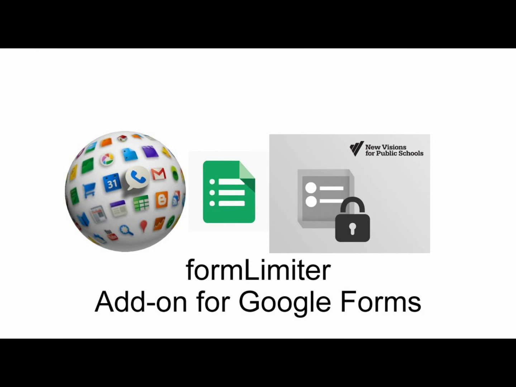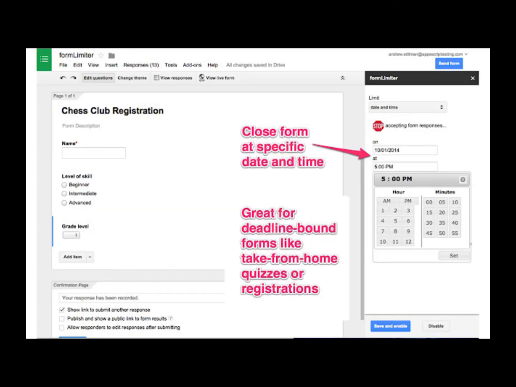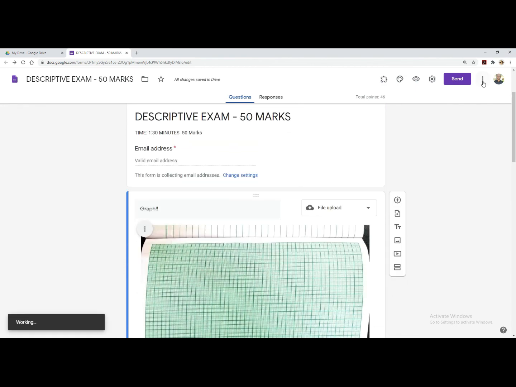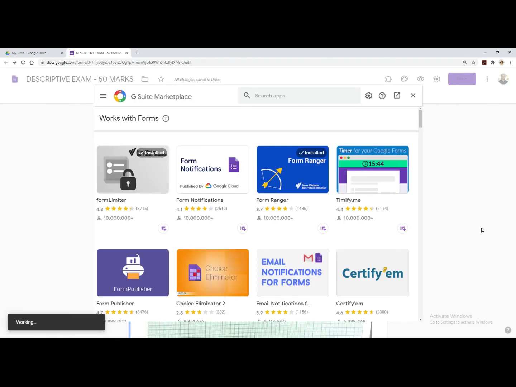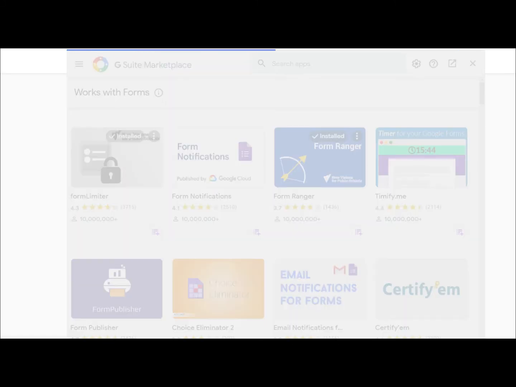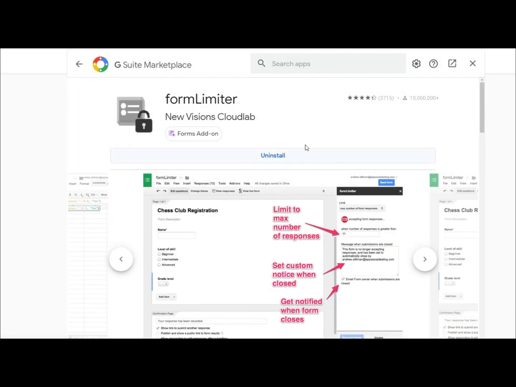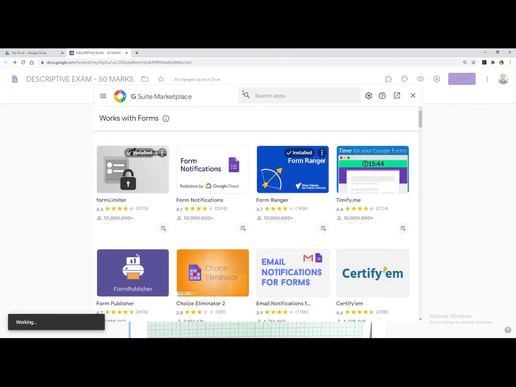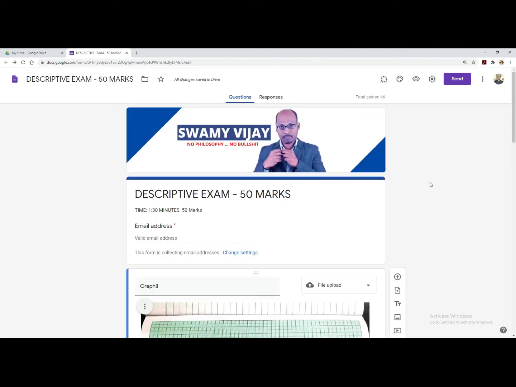To set the timings for the question paper as well as the number of responses you want to accept, you have to download form limiter. To download form limiter, first go to settings and come to add-ons. Click add-ons. That will take you into a new window. Here you can see form limiter. Click the form limiter. As I have already installed form limiter in my Google Forms, I will not install it again. Now once you install the form limiter, then come to your question paper, click the add-on, select form limiter, click set limit.